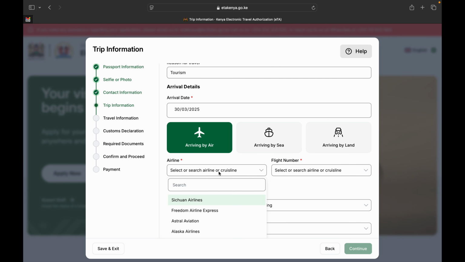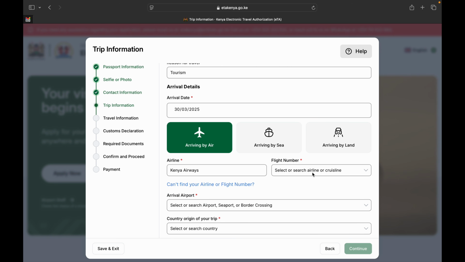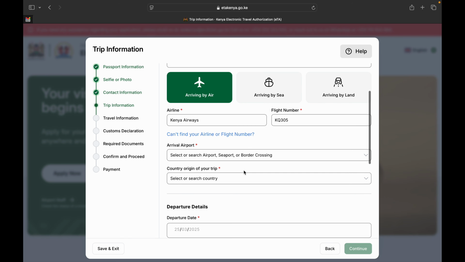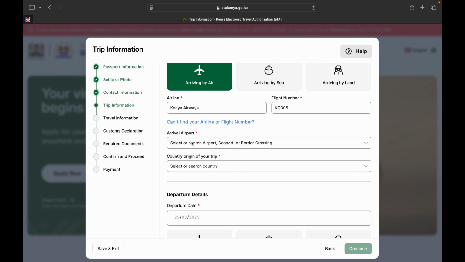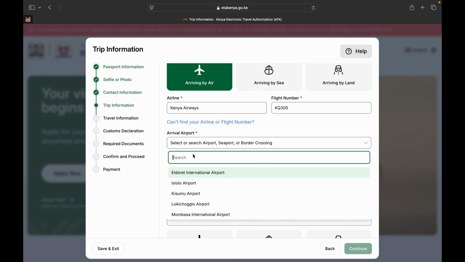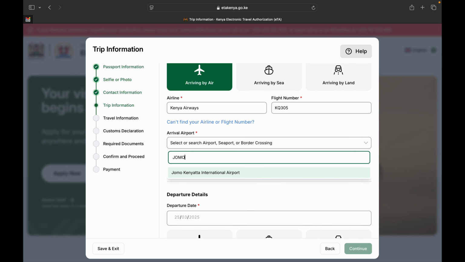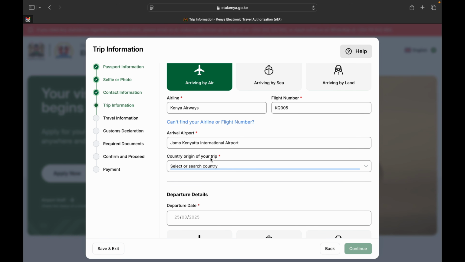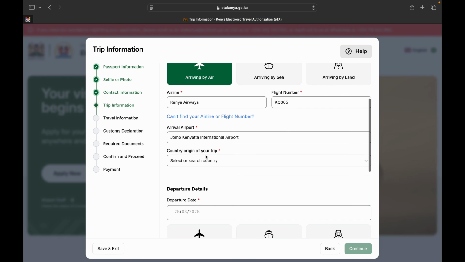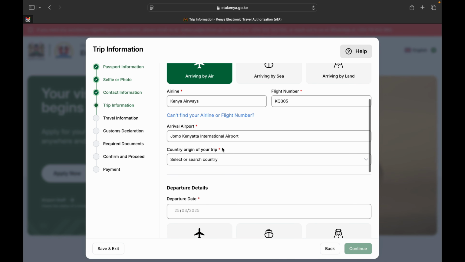So we're going to choose the airline, stating the airline as Kenya Airways. Choose the flight number. From your reservation you should have your flight number, but for the purpose of the application you're just going to choose KQ305. Then arrival airports, it's Jomo Kenyatta. If you're going to Mombasa straight up, then you're going to have to choose the Mombasa airports. But for here we're arriving at Nairobi and choosing Jomo Kenyatta as the arrival airport.